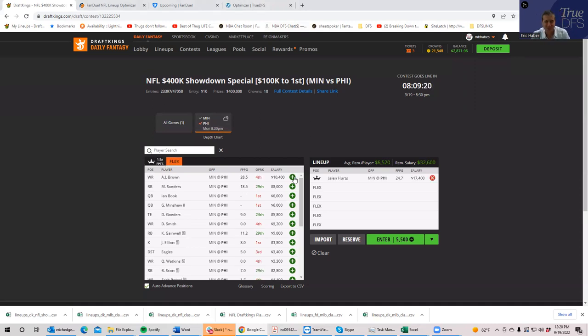He's got the rushing upside, which is really a big deal, especially for showdown. He's going to be very highly owned, but there are a lot of skill position guys that people are going to want to play. So it's not just so easy to play Jalen Hurts, and people might not want to.